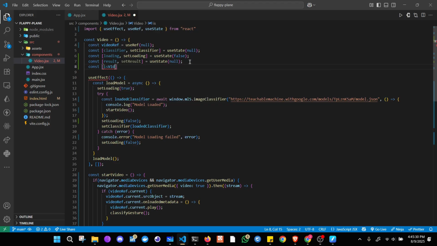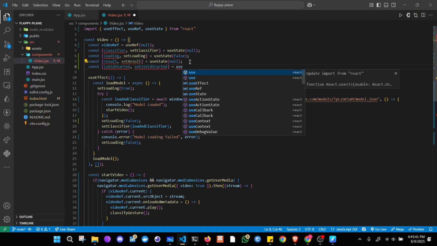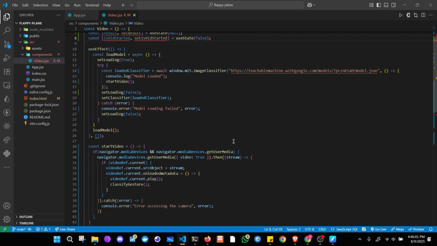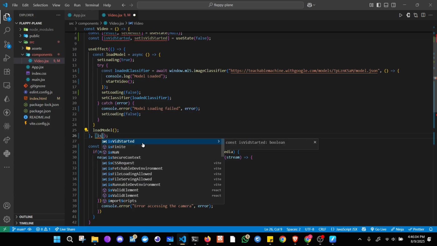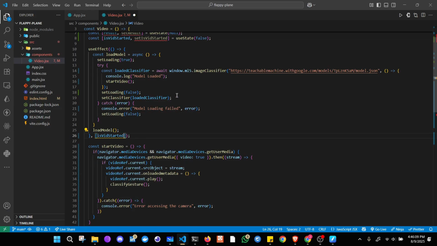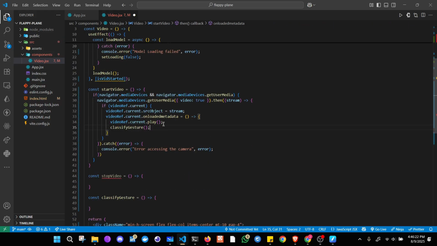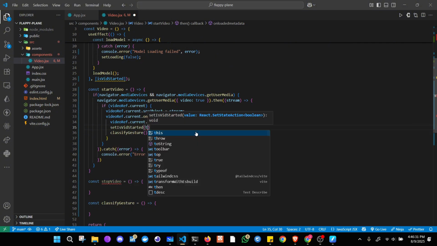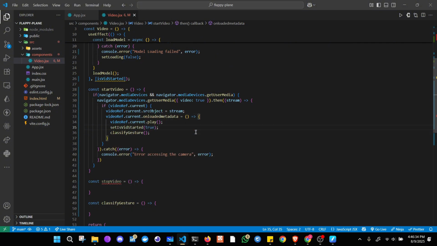So isVideoStarted, setIsVideoStarted equal to useState false, and we will pass this to the dependency array of the useEffect where we are loading the model. That means if the video is started, then we are loading the model afresh again. And here before classifyGesture we will say that the video is started successfully. So we'll say setIsVideoStarted is true.